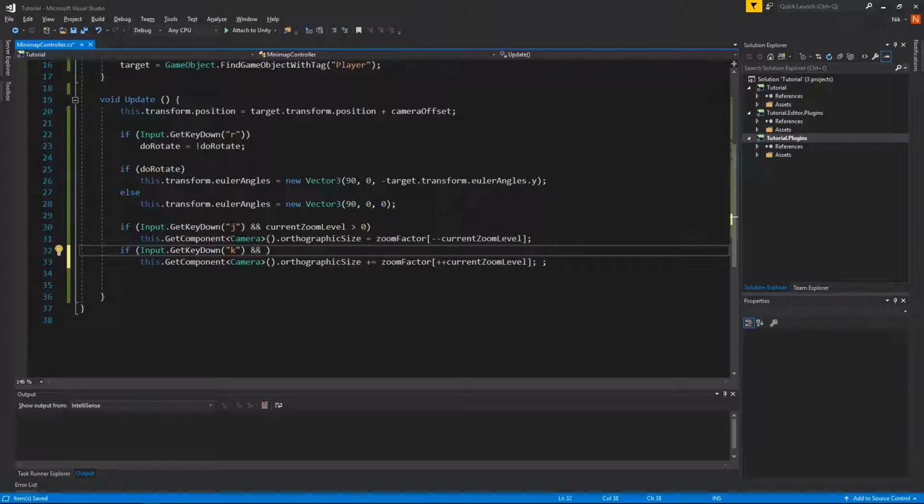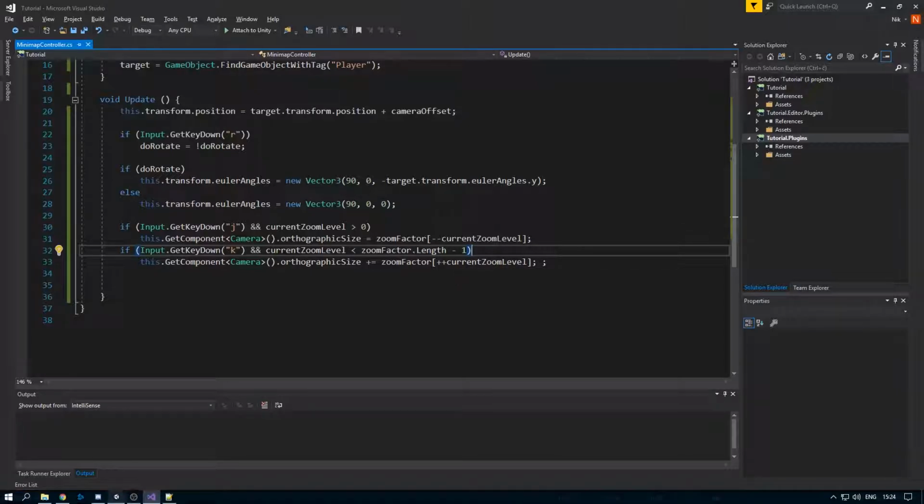So here I'm gonna go and if current zoom level is less than zoom factor dot length minus 1. Since this returns how many elements there are in an array, and we want actually what's the largest index, so that's minus 1. Alright, that should be it.